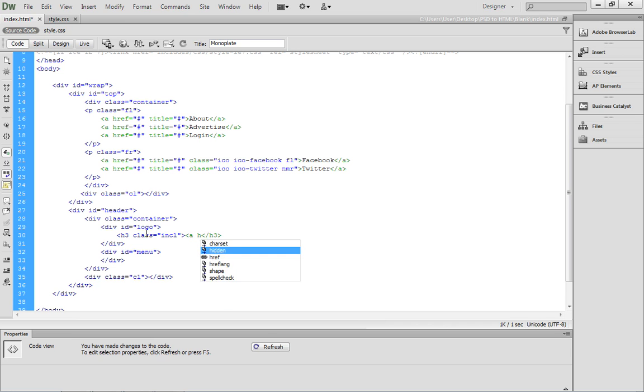The actual link itself isn't important, so I'm just going to type in a pound sign to act as a placeholder temporarily. And then, of course, I can also add a title attribute, and I'll type a pound sign in there as well. Then I'll close off the anchor element, and inside the anchor tag, we just want to type monoplate. Again, this is helpful for search engine placement because you actually have text content here. So that was pretty easy.